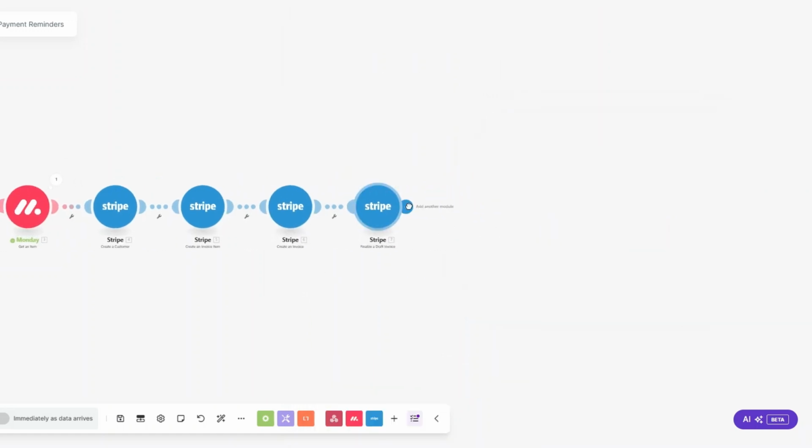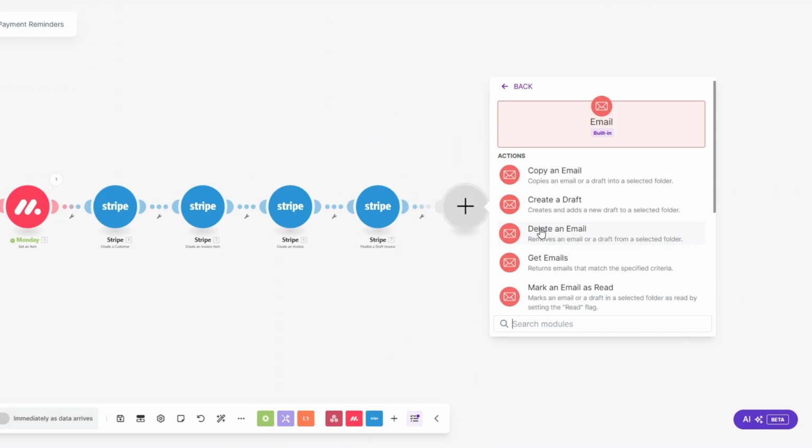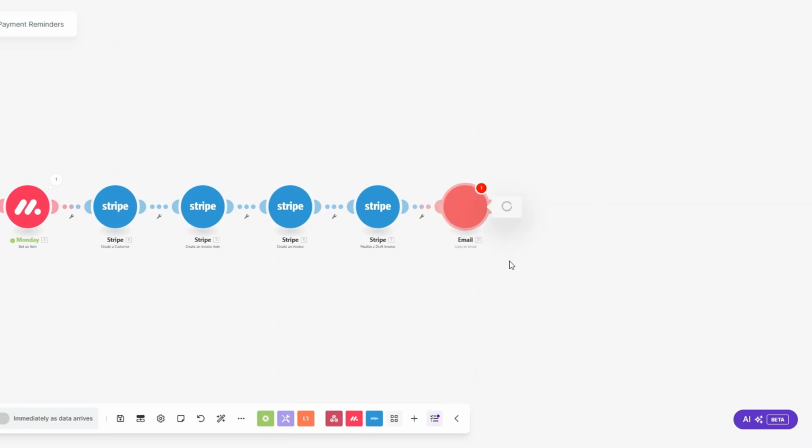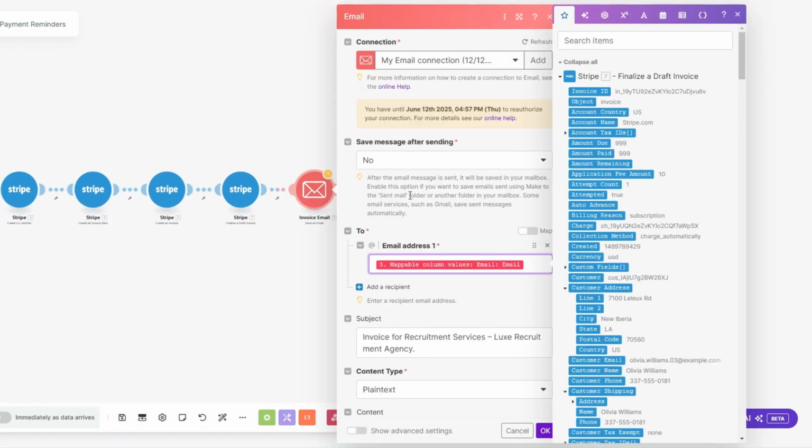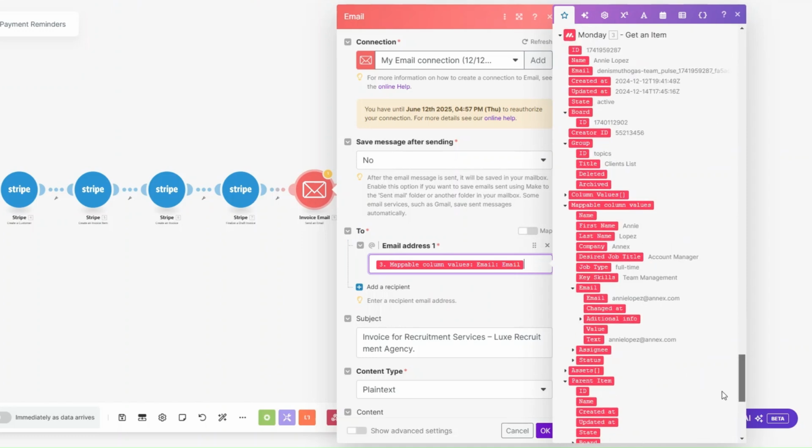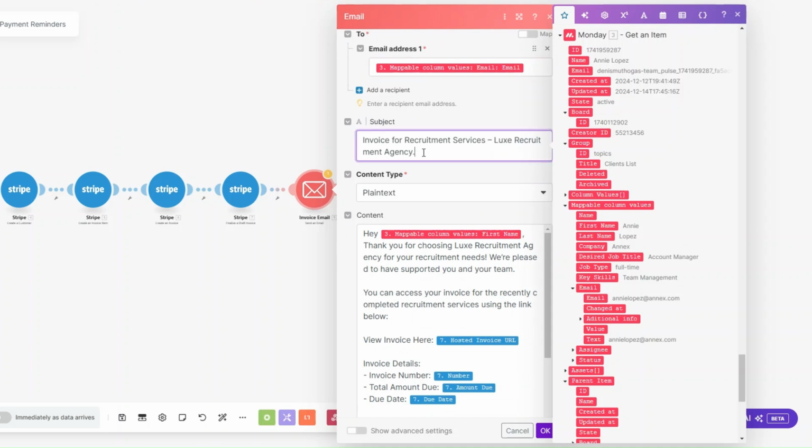And now here we're going to send the invoice to our client via email. So on email, I'll click on send an email. Then here I'll rename this module to invoice email and click on OK. Now for our invoice email, we're going to add the email address of our client from Monday right here. So this email will be the recipient email. The subject line of this email could be along the lines of invoice for recruitment services, Lax Recruitment Agency.